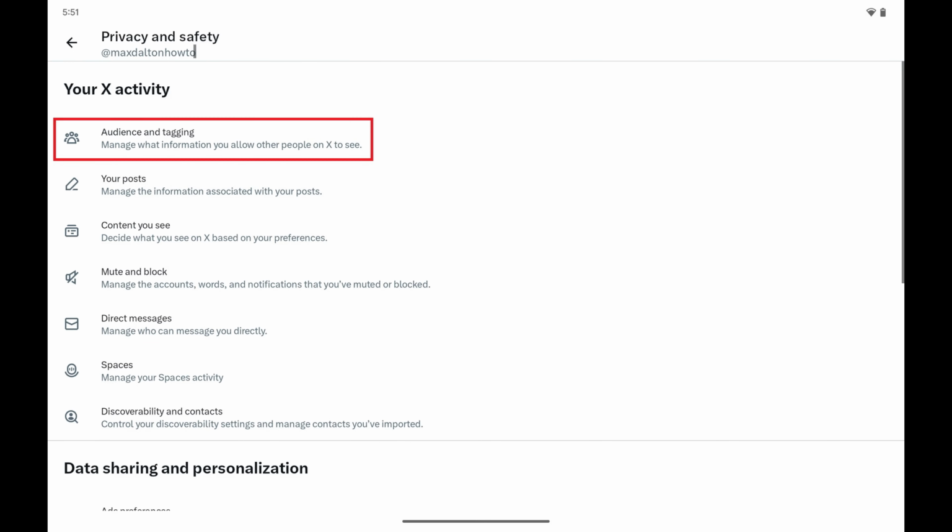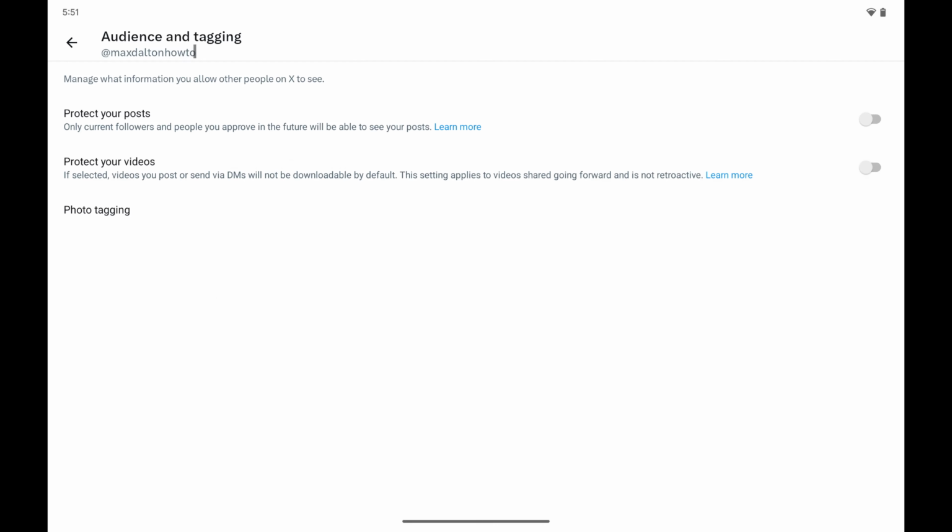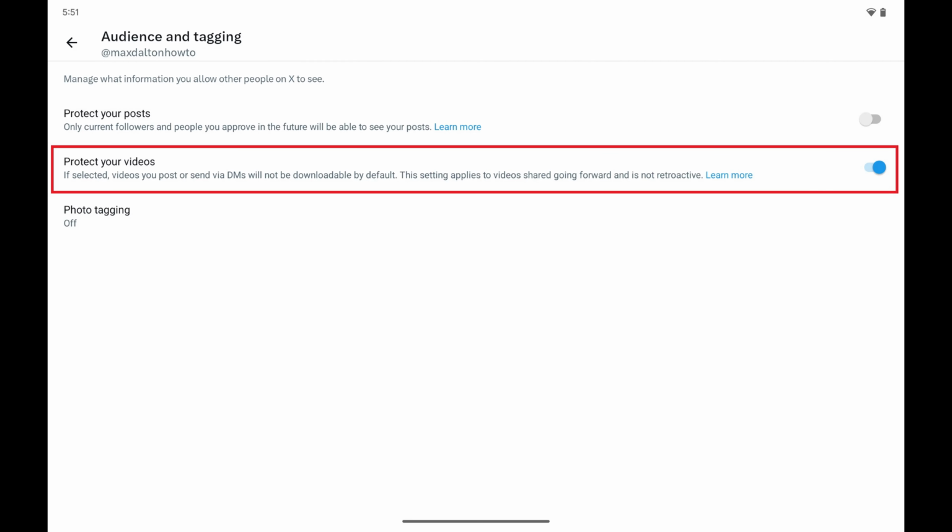Step 3. Tap Audience and Tagging in the next menu. Associated options are displayed. Step 4. Tap to toggle on Protect Your Videos.